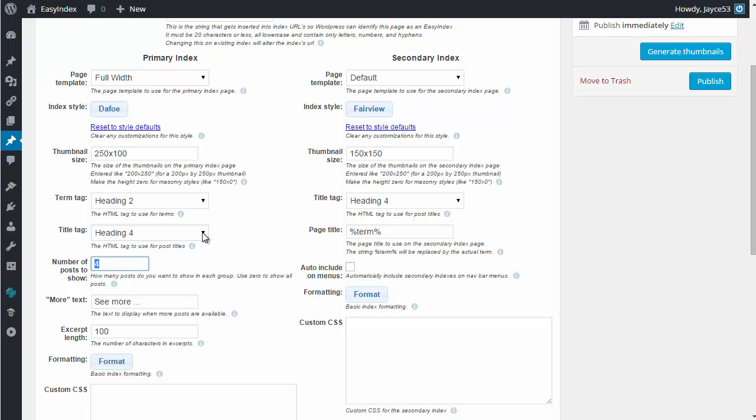You can change how many samples are shown in the Number of Posts to Show option. The More text is the text displayed underneath the samples for a particular term. If your selected style shows excerpts, you can control the size of the excerpt with the Excerpt Length option. EasyIndex will display as many whole words as will fit in that many characters.